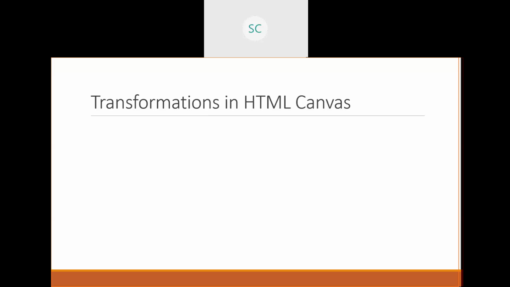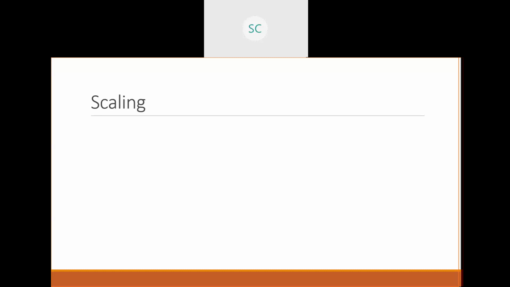So in canvas, how do we make transformations? There are three major types of transformation in canvas: scaling, rotation and translation. We'll look into them one by one. Scaling transformation is used to transform the current object either bigger or smaller. We can increase the size of the object using scaling, or decrease the size of the object using scaling.